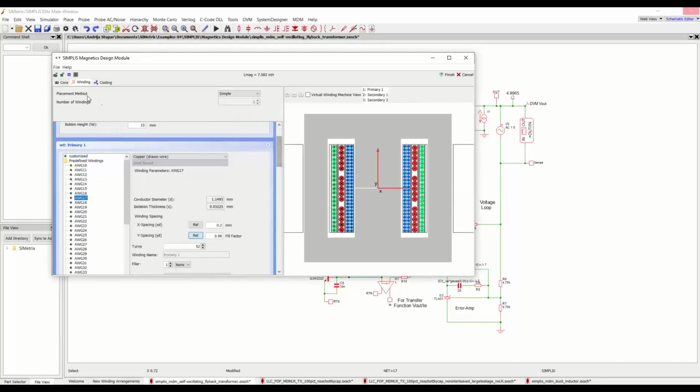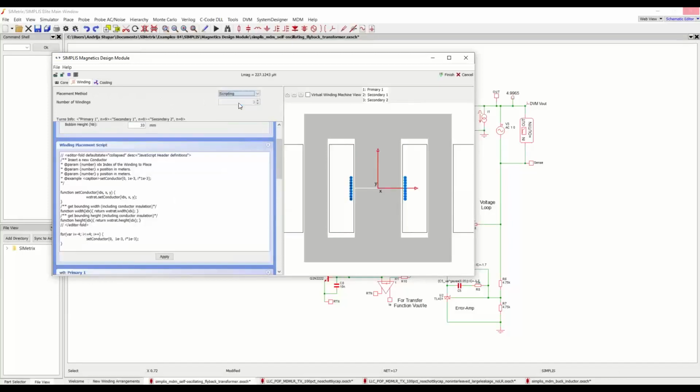But now if I change the placement method from simple here to scripting, I have now a box to write a winding placement script, which is done in JavaScript, and there is a function called setConductor, which controls how the turns are placed. So here inside of a loop, we are placing 9 turns of the primary winding. So for example, if I change this to 2 and then I click apply, I have now spread the turns more along the bobbin.